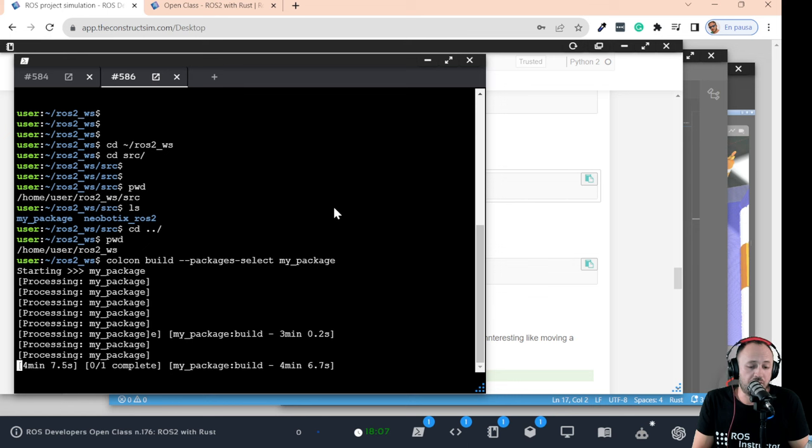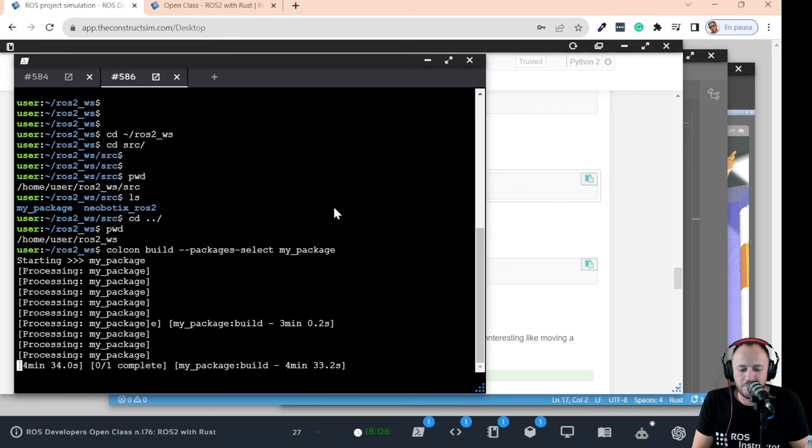Also, it is something more related to Rust than ROS2. You can provide different flags, different profiles when building your cargo packages in order to optimize compilation times. But as I was saying, I didn't want to get into that because I think it's too advanced already. Even I don't fully understand that because I have just been playing a little bit with Rust and doing some quick tests. I'm just going to have to wait here until it finishes building.